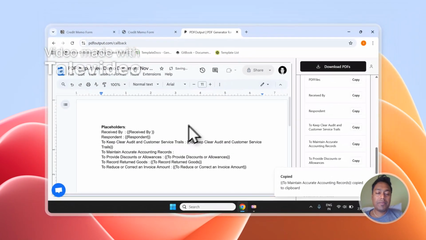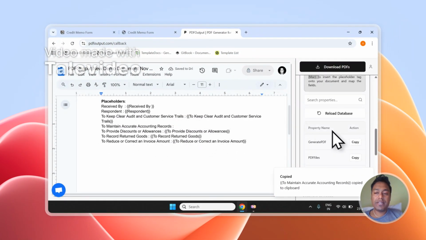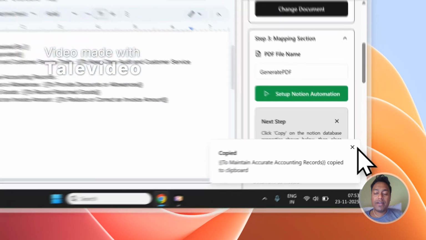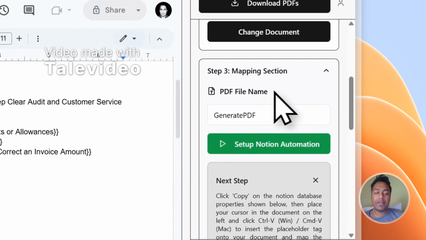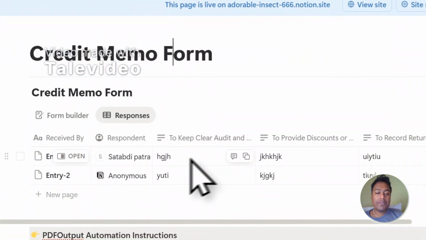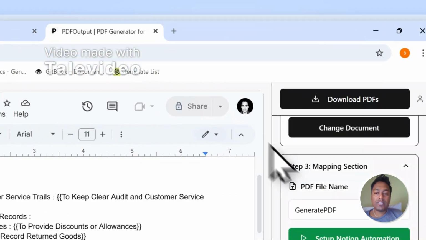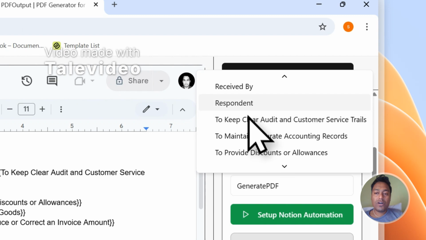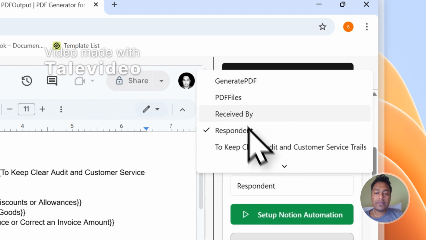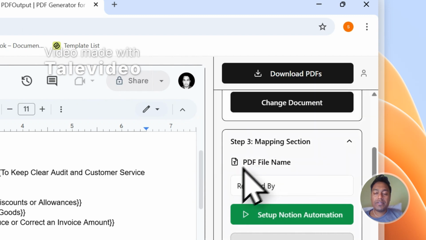Okay, my properties are already mapped, so I do not need to repeat that. And finally, I can define how the PDF file will be named. Okay, so I want to create the PDF file by the received by column that we have over here. So I will select received by, so all my files will be named as per that. So everything is set up.